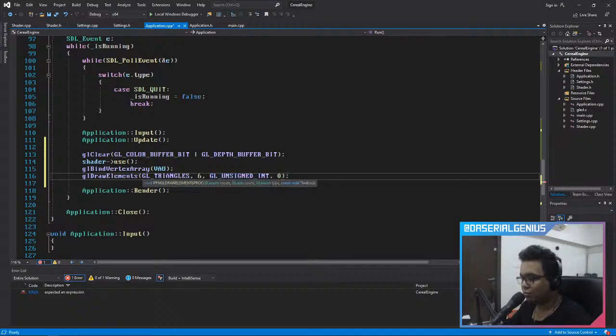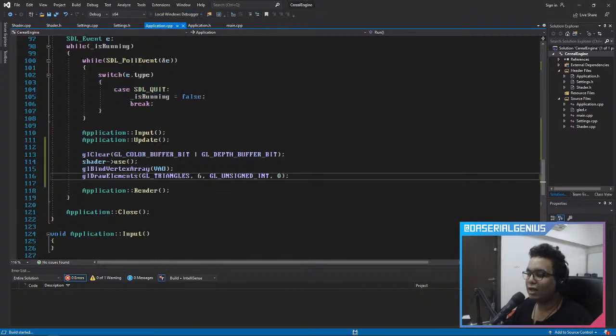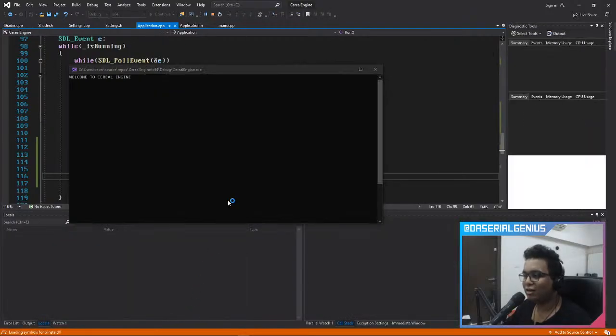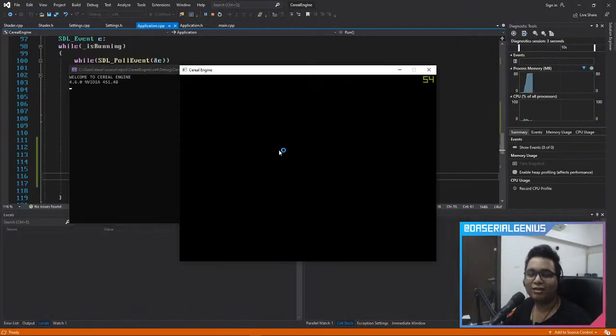And then indices. Okay, this is where to start from, so you can just pass it 0. And the rest is just draw code. So when I run this, it's going to give me an error. I know for sure, and the reason it's going to give me an error is because the shader is coded wrong.